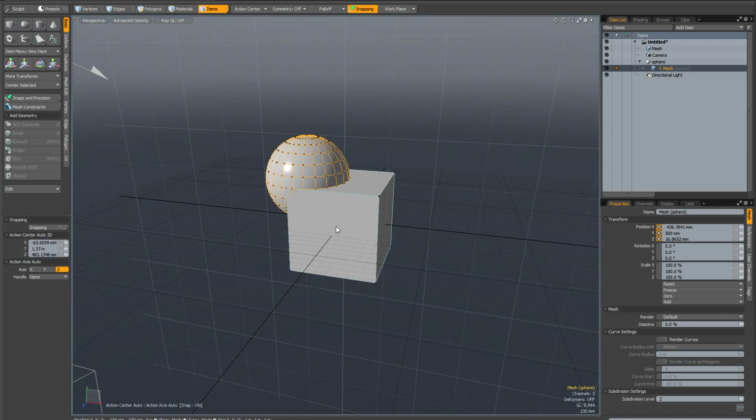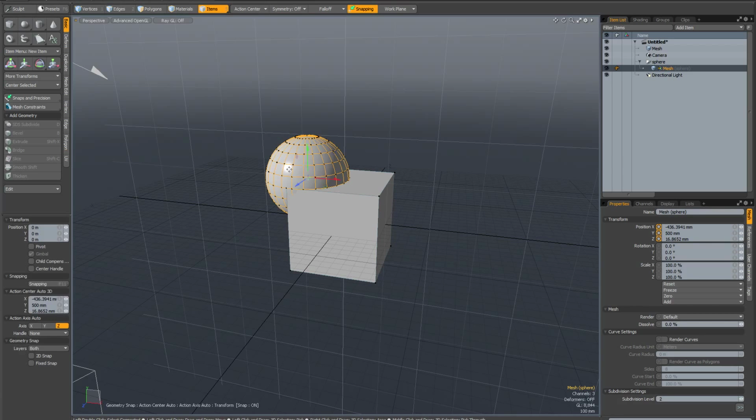The key is simply that once you're using the automatic action center, make sure that once you snap your tool handle to the right place, you don't click outside of the tool handles themselves. So obviously this does mean sometimes doing things one axis at a time, but it's really efficient and it won't move from the snapped point.